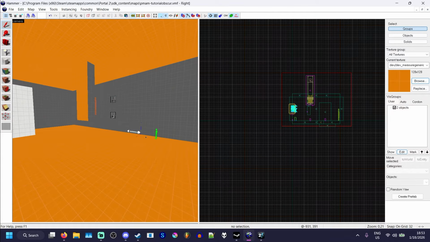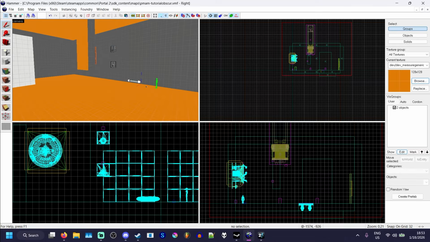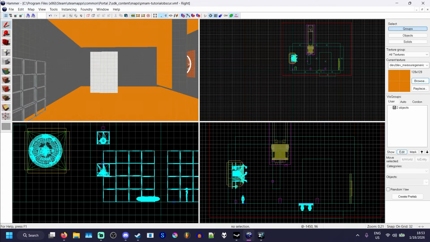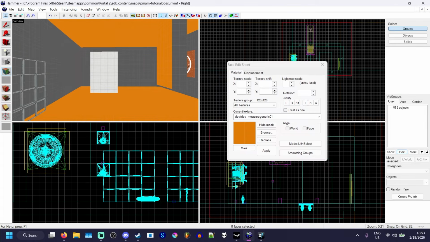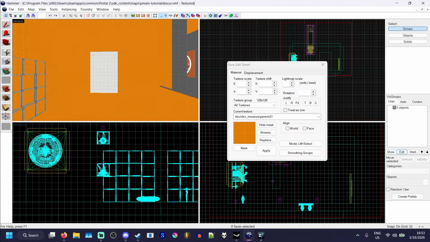Otherwise though, if you've tried this and you don't like it, you can press Control A and it'll reset all of your viewports to be equal size, which is nice. The texture application tool is a very important tool for modders. I mean, it's what you use to apply textures.